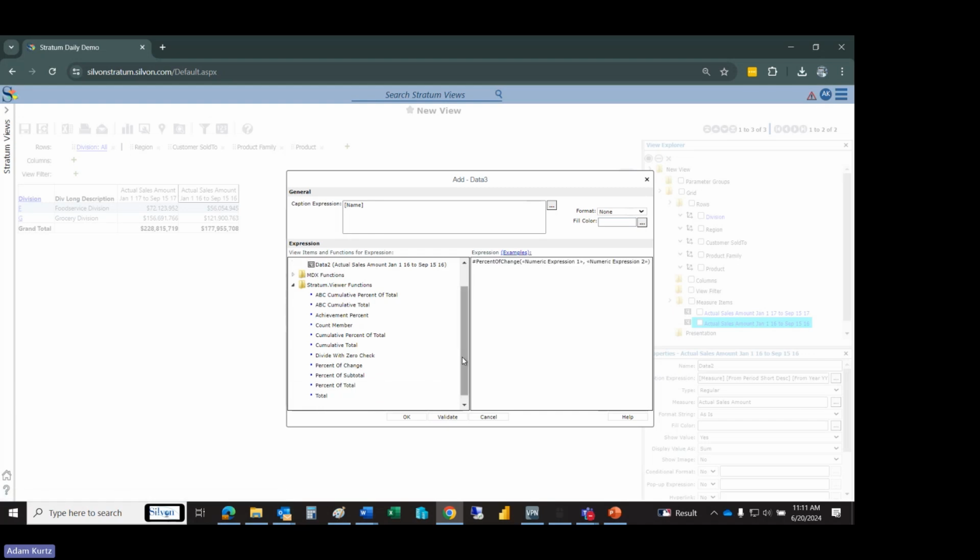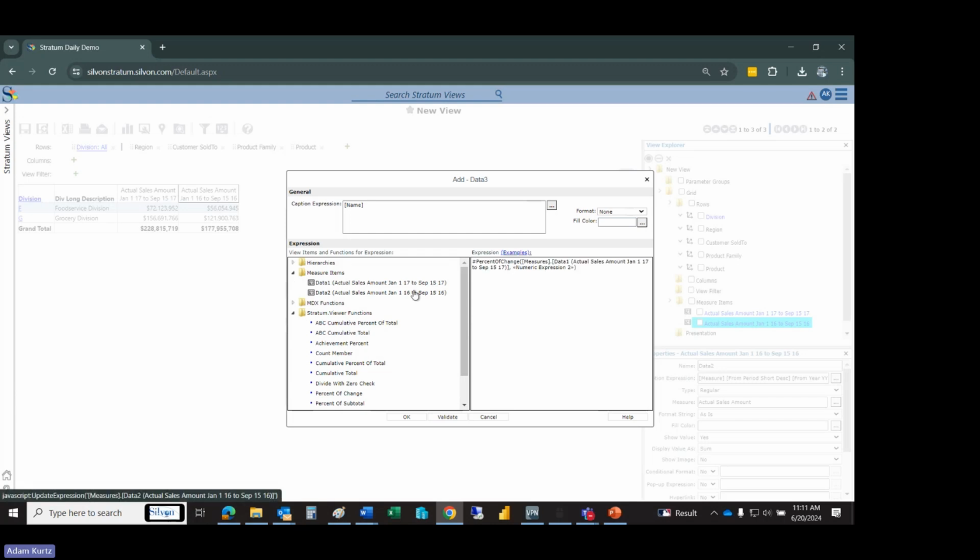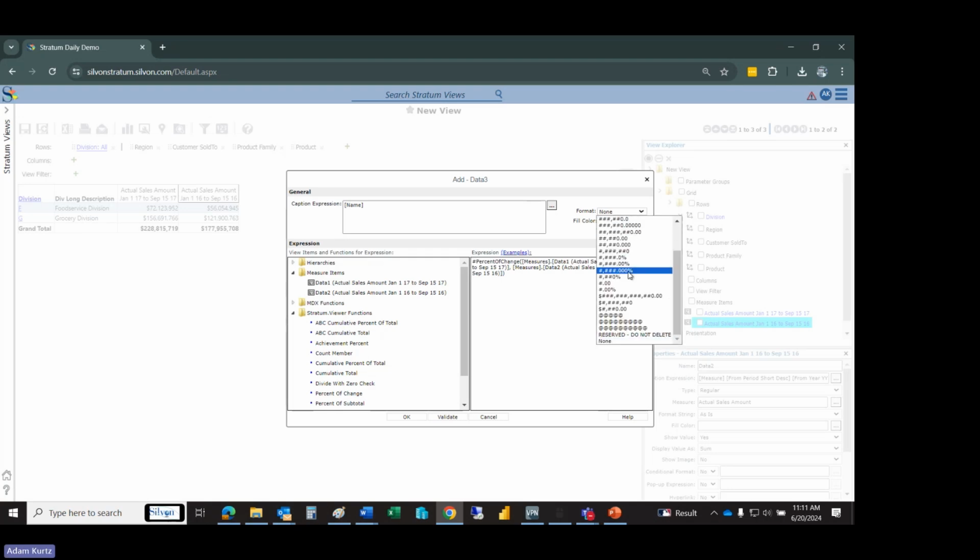So I'm going to click on that function, and then it's going to ask me for a numerator and a denominator. And I'm going to go ahead and select those, this year and last year's sales for that. I'm also going to format it as a percentage. So we want to see this number as a percent sign. I don't think I need any decimals. And then I'm going to name it. So this is the column header, and we're going to call that percent of change.